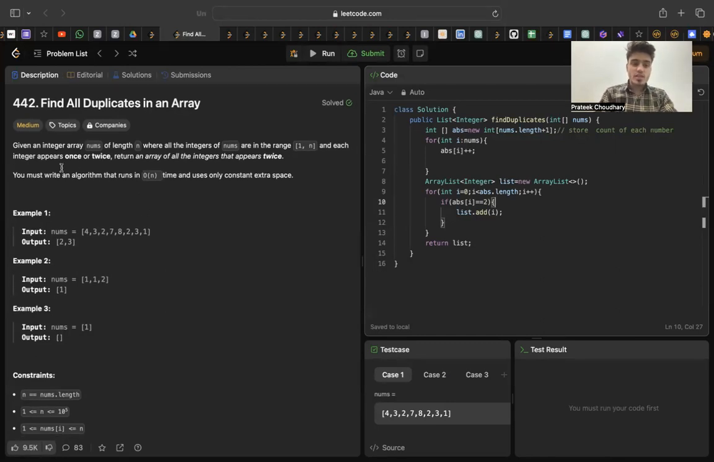What the question is actually saying: given an integer array nums of length n, where all the integers of nums are in the range 1 to n. So we have been provided with an array whose name is nums, and the length of the array is n, which contains the integers from a range of 1 to n, and each integer appears once or twice. Return an array of all the integers that appear twice.